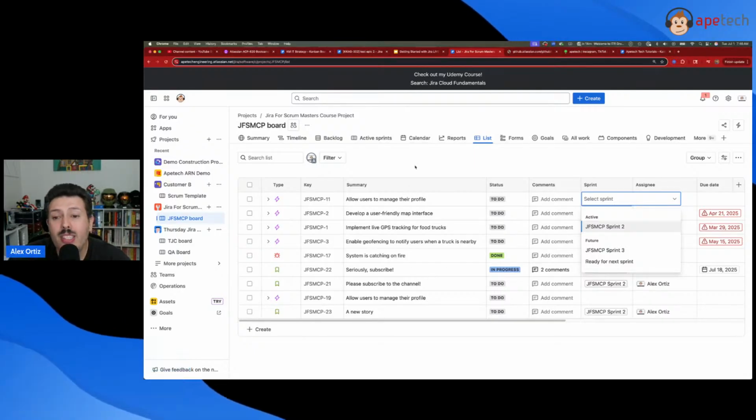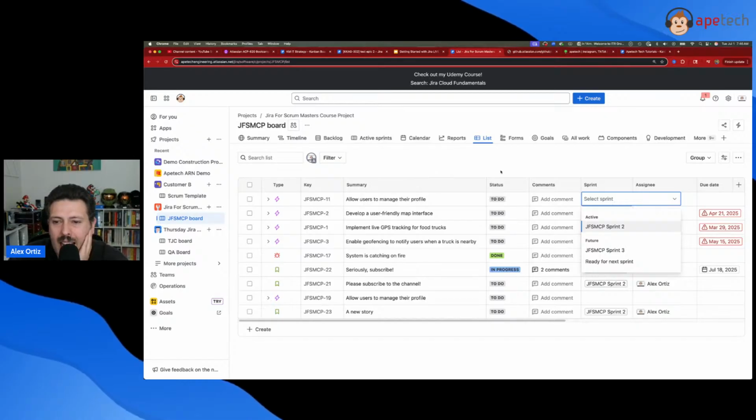Okay. So, anyways, this view is pretty powerful. Again, it's a newer view. It's probably about a year and a half old. I like it. I like working out of here. And it also gives you the hierarchy.